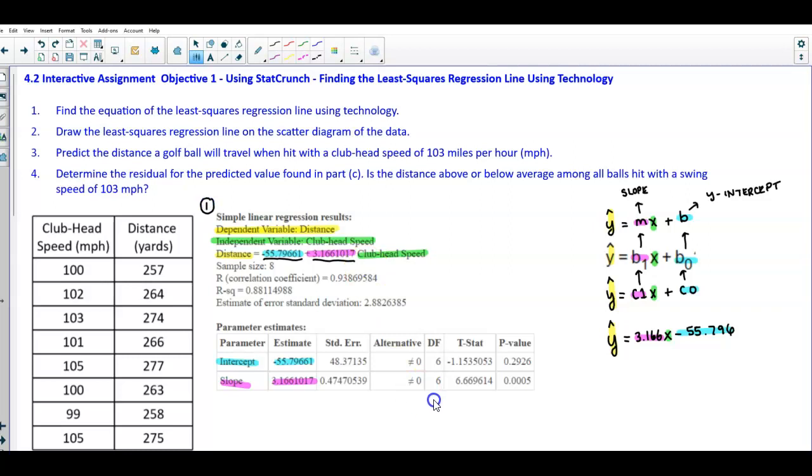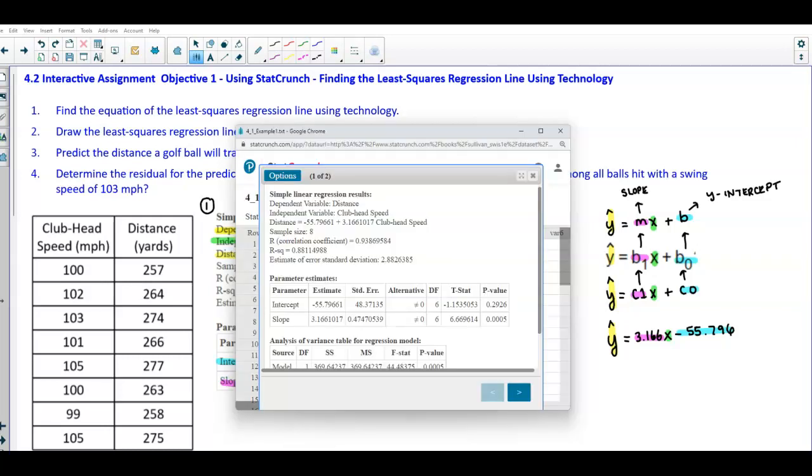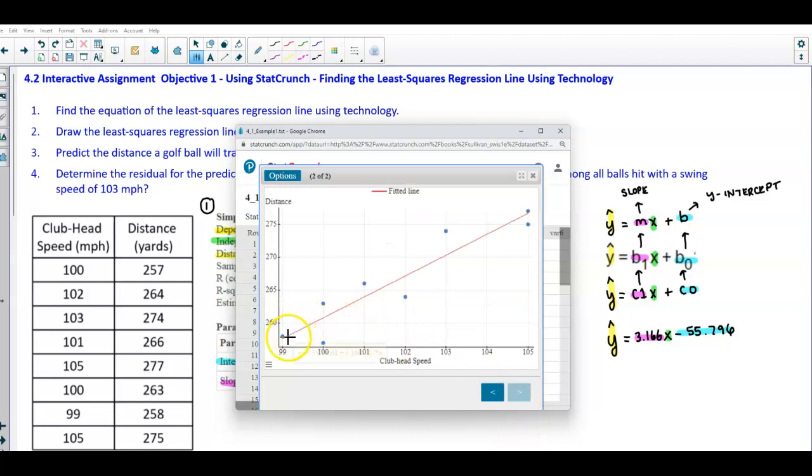Okay. Now in part 2, we want to draw the least squares regression line on the scatter diagram of the data. Okay. So one way of doing this is the following. Now I'm going to open this up in the StatCrunch. Now if you move to the right, the line has already been fitted into this.